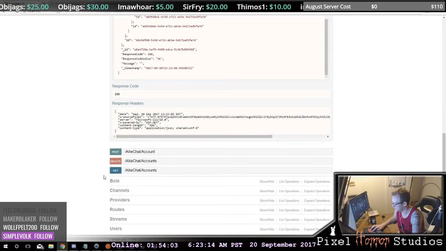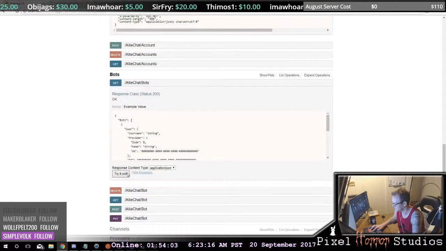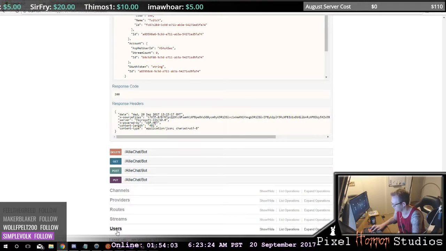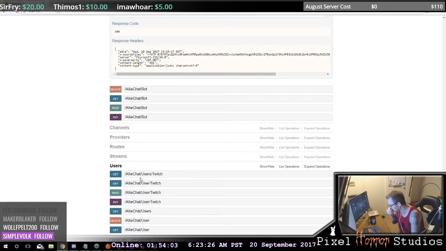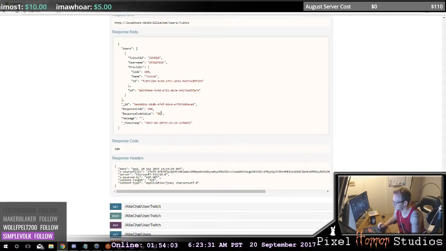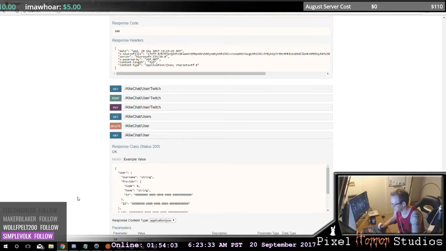So if I look down at bots, here you can see that it has a provider and an account that it's attached to, and also the user that it's attached to. A user is a part of a provider. So here you can see this is like Twitch users, and then this would be all user, right?